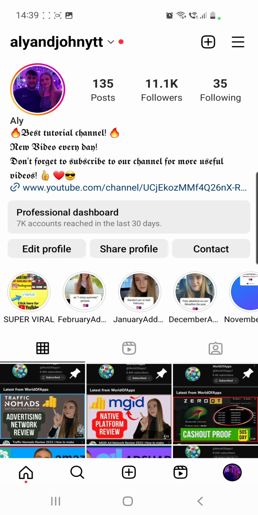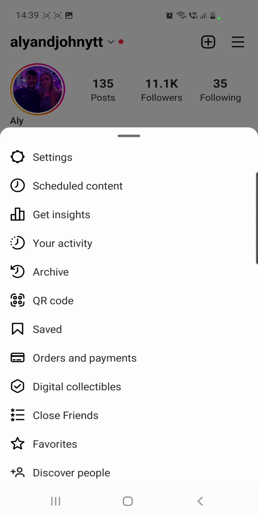So if you want to find out how you can deactivate your Instagram account temporarily, then you just have to follow these steps. Go to your Instagram app, then go to your profile. After that, you have to click on those three lines from the right top corner, which are here. Then go to settings, the first option.